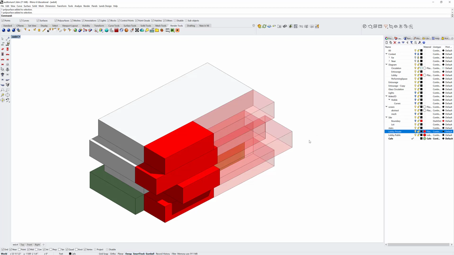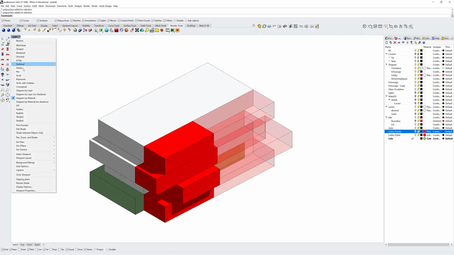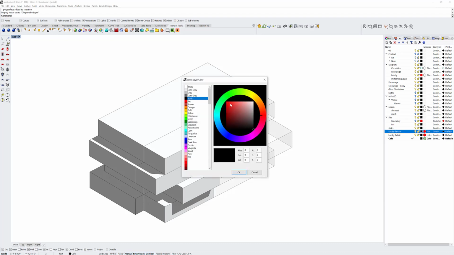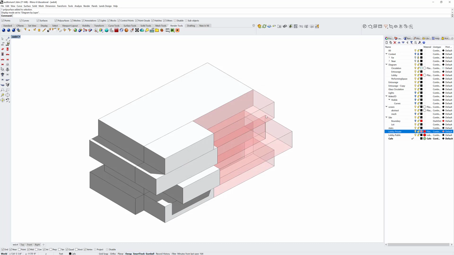What I would suggest though is actually changing to a diagram by layer. So now you can see that in diagram by layer, the only different color that's showing here is white, and there is a bit of transparency because I changed this material to a plastic. Now it doesn't matter what color that plastic is. What does matter is the color of the layer itself. So let's go ahead and change this to a pink. Let's go ahead and change this.